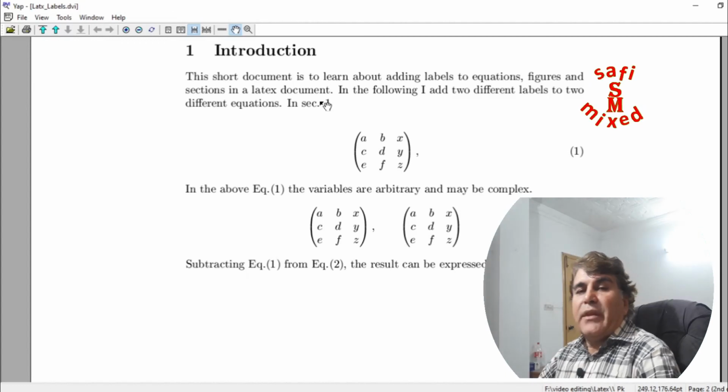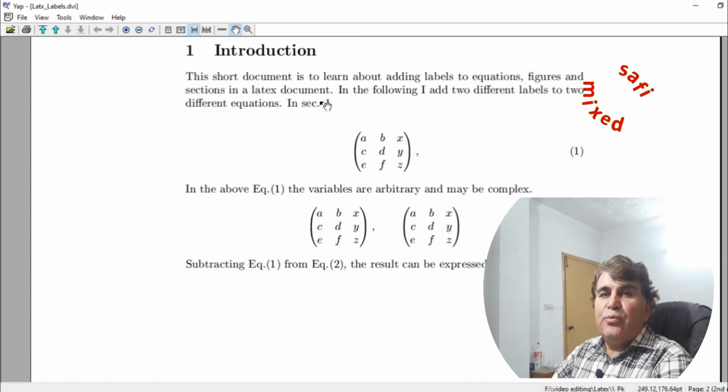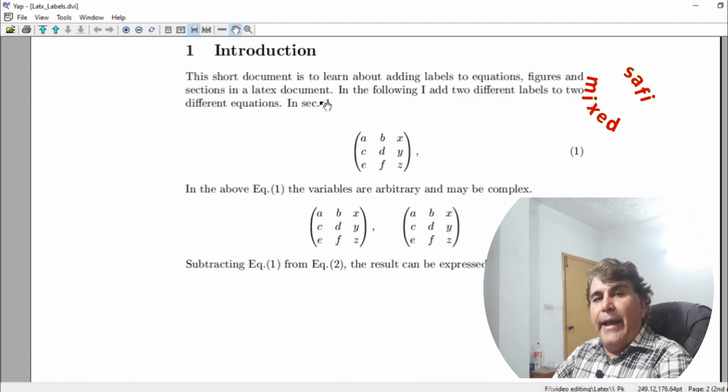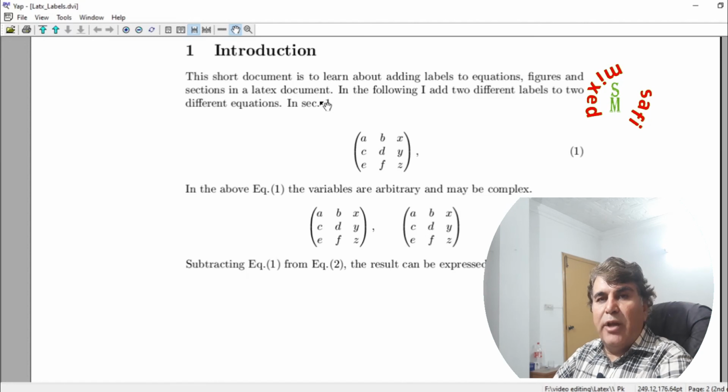Although this is a very easy procedure, you can add a key to any element of the document, whether it is a figure, an equation, or a section. I hope this short video will help you in building your documents easily without introducing any errors in references.